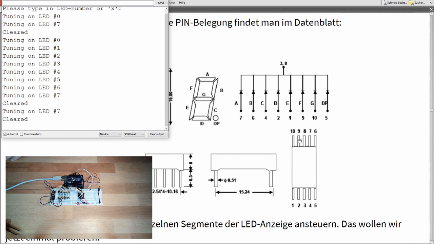Next time, we are going to extend this. We will use a 4-digit display. A display with 4 digits. Yeah, the same LED display, but with 4 digits. It's also working, you will see.